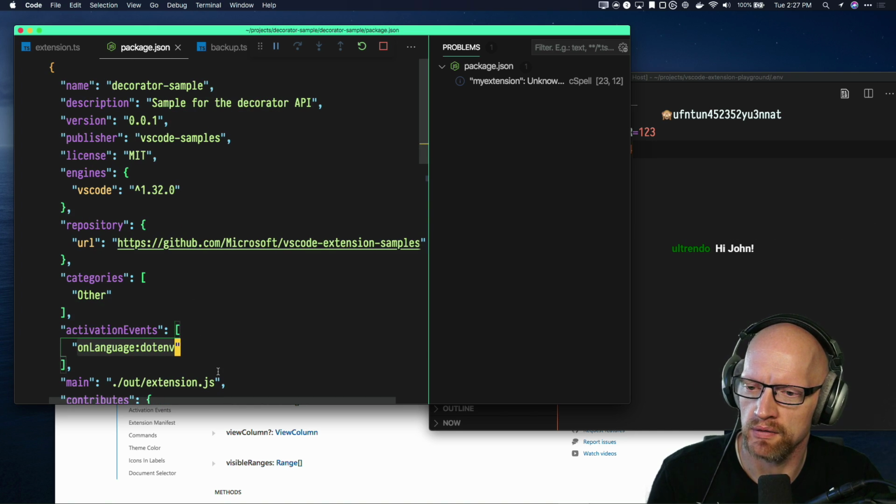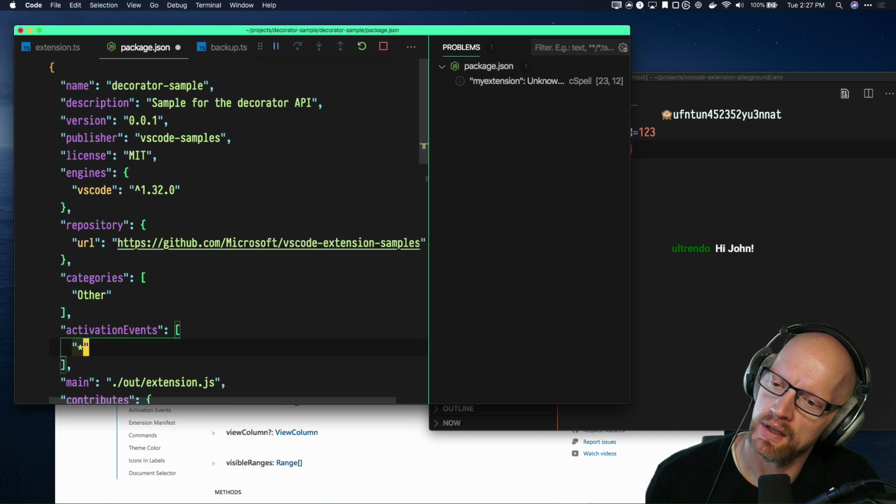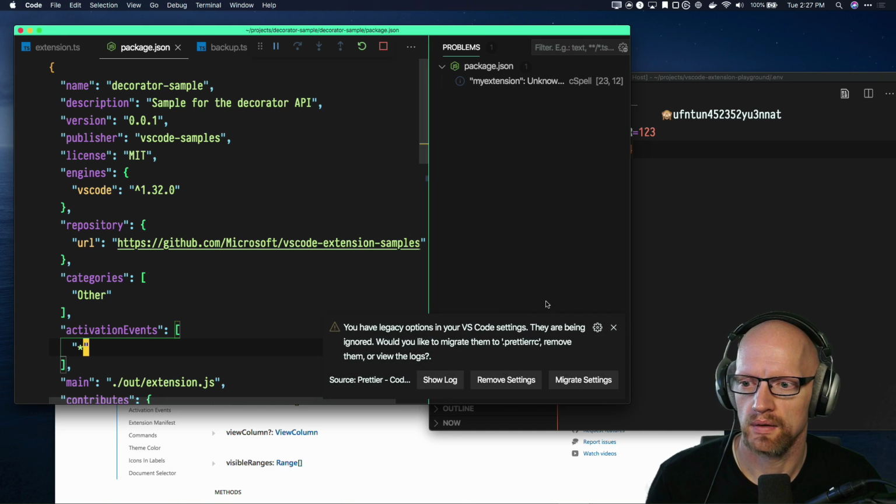So that's on language.end. But I can't think of any other, what are the other activation events? We'll try.